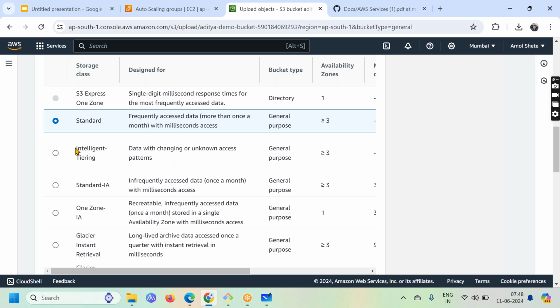Here you have the second one, which is Intelligent-Tiering. How does Intelligent-Tiering work? You don't decide at the initial stage which storage class you would like to go with. You just tell Intelligent-Tiering, and based on your access pattern, the data will migrate to different storage classes. So compared to Standard, this is going to be cost efficient.